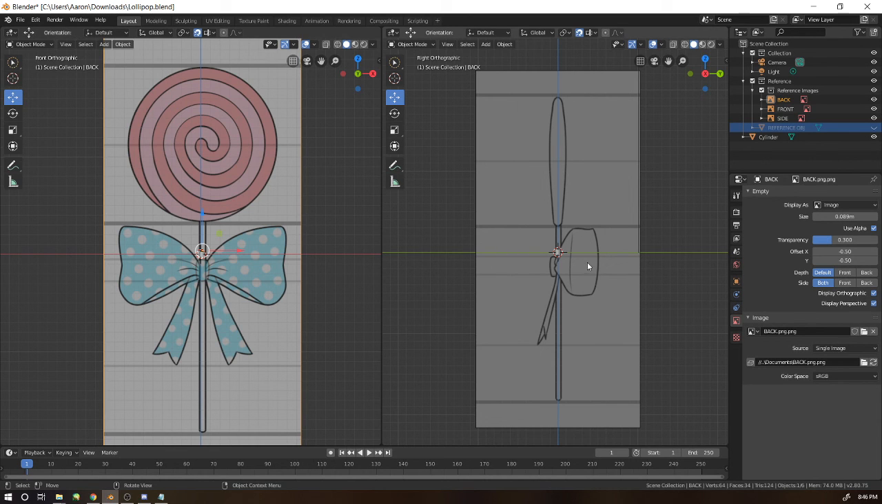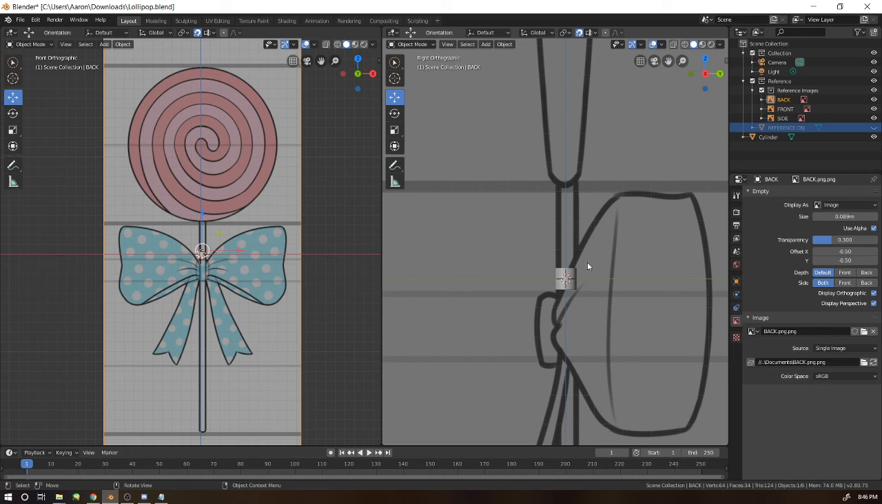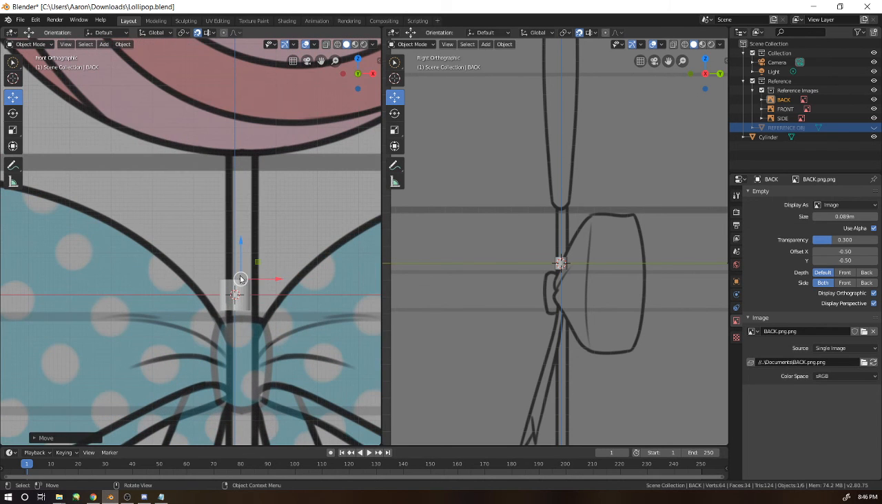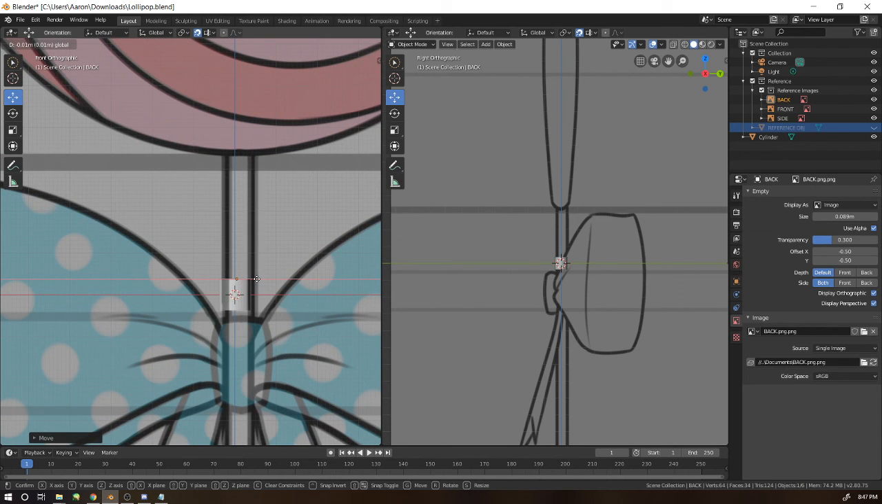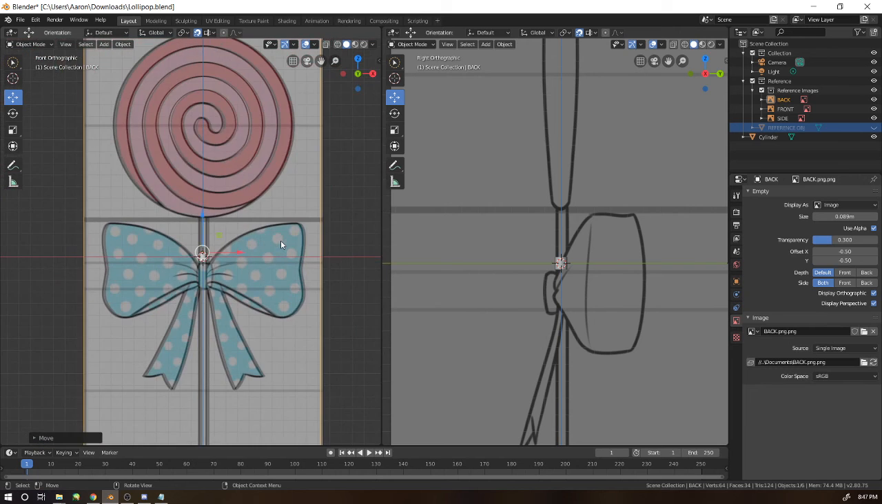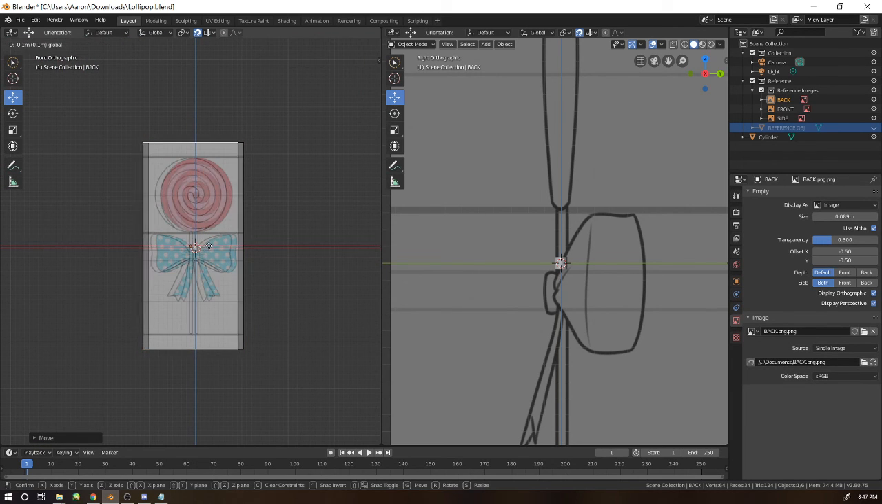Let me double check to make sure my side one is okay. It looks like it is. So let's go ahead and just scooch our front reference image over just a little bit to better match up with the cylinder. There we go. And you want to be zoomed in a little bit further to do that in order to make that fine-tuned movement. The more you zoom out, the more jerky it will be.